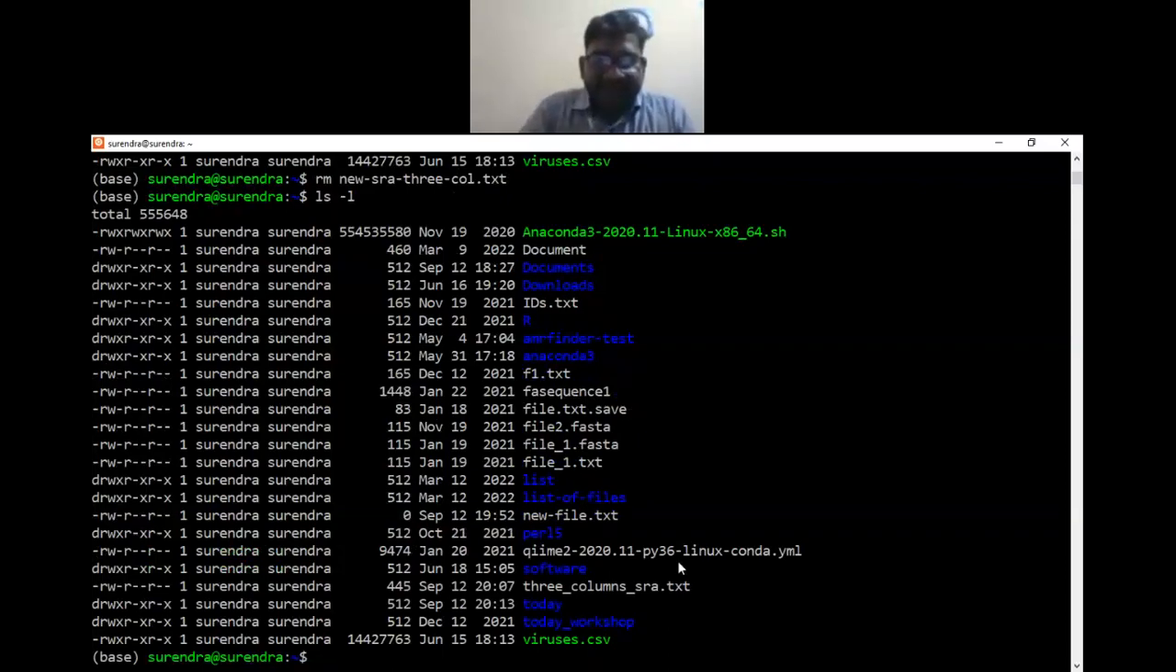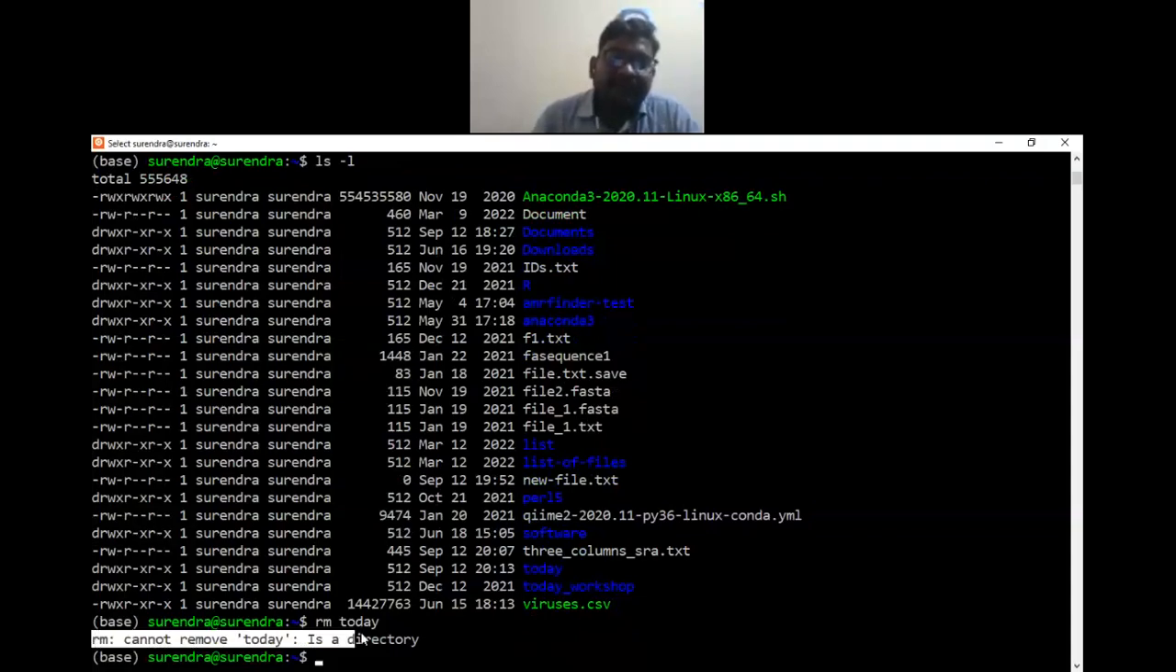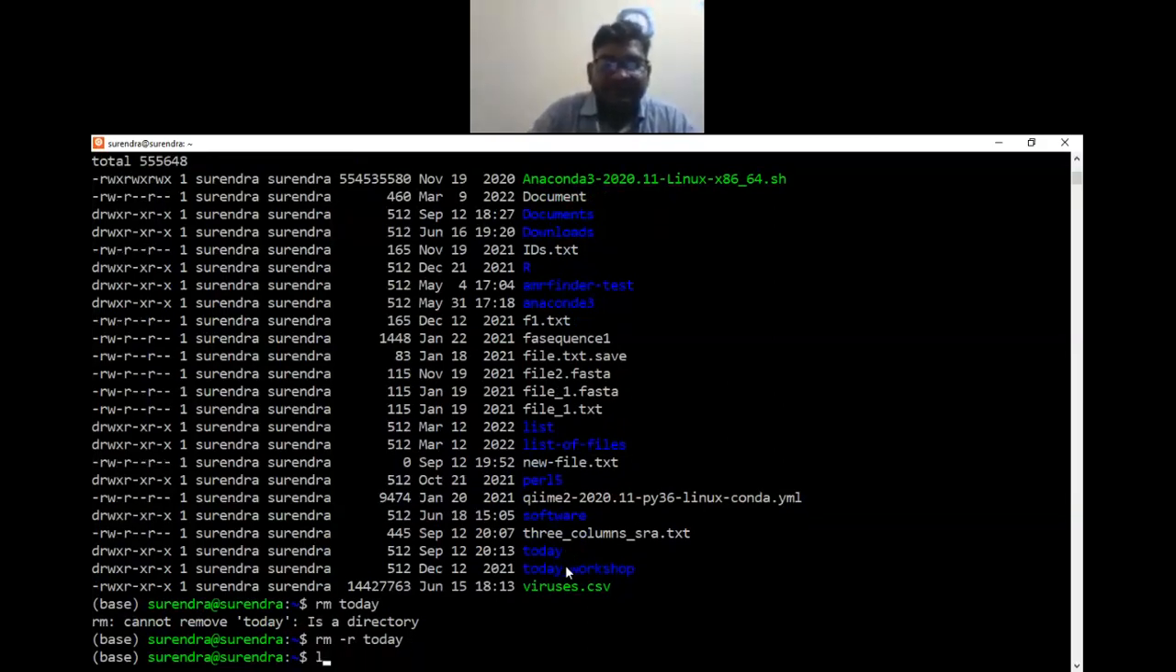If we want to delete any directory, we can use here rm today. It will give us the error again: cannot remove today, it is a directory. So what we can do, as we use the -r option for the cp command, we can use rm -r for the directories. So that will be rm -r today. Now it's deleted. It's gone.